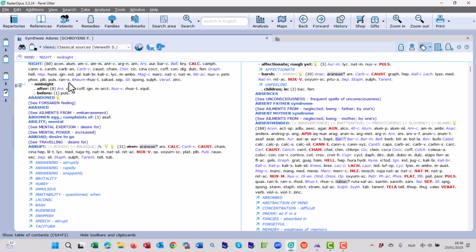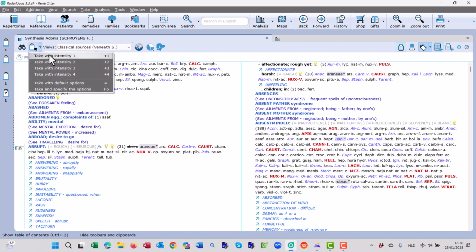So let me place my hand indicator in front of another rubric, and that's just to avoid that I take the same rubric 2 times. So here's also a sub button, and on Mac the dividing line is not so clearly visible, but here is a sub button, and here you can also take with intensity 1, 2, 3, and this indicates with the keyboard. On the keyboard you can press a +1, +2, +3, +4, and that adds an extra intensity.